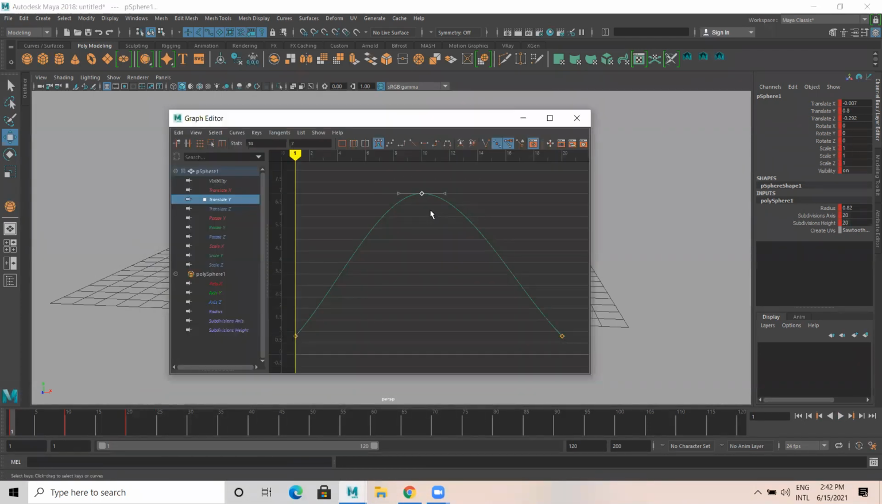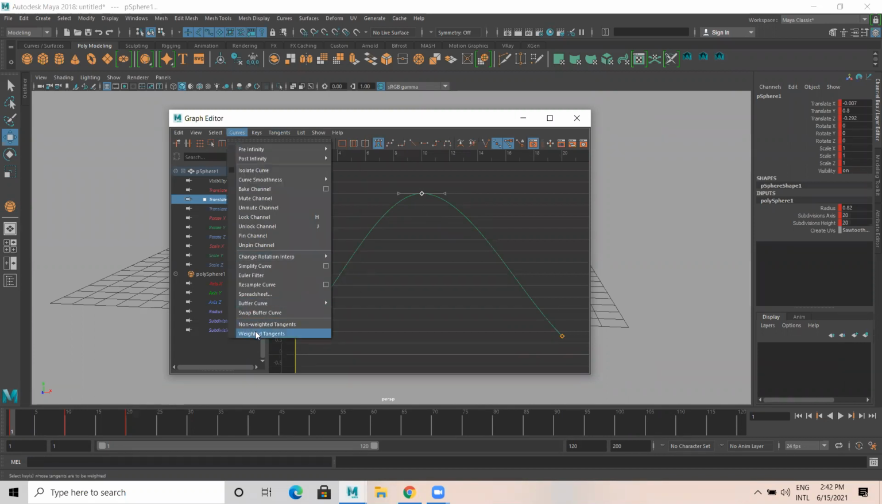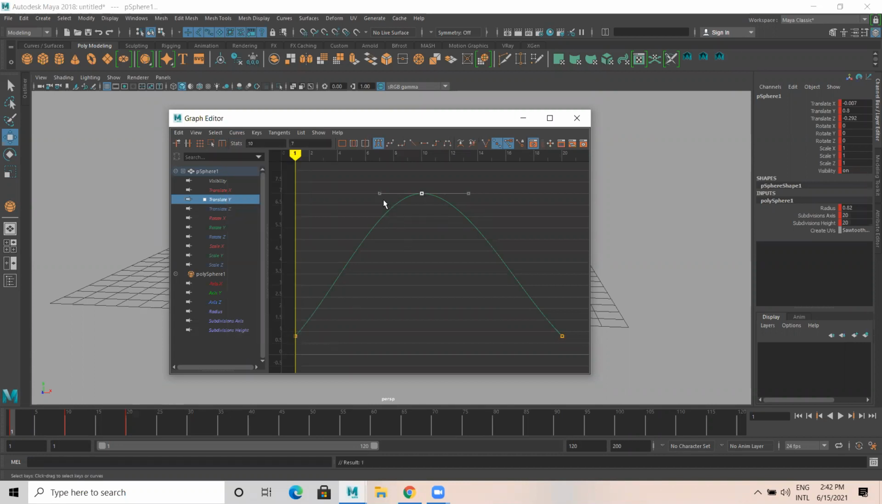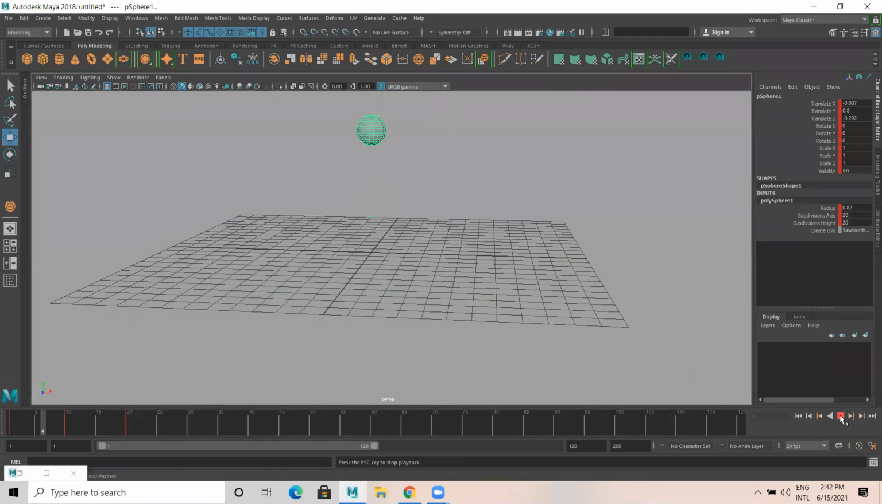And here I would like to add a bit more weight. So I can select this, go to Curves, Weighted Tangent, Weighted. I'm going to add a bit more weight, and I'm selecting this. A little bit of weight here. So you can see here it holds in air for some time, then it drops. Only once I'm doing it, that's it.